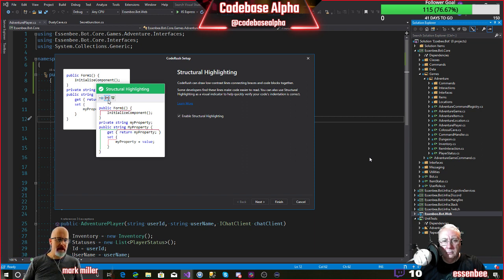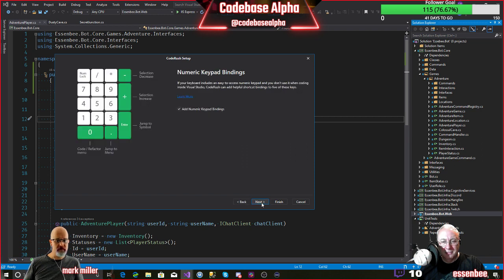So structural highlighting basically draws lines between the braces. Yeah, that's a fantastic feature. I love this. You can click next and go to the next one. We'll go through this one at a time. Numeric keypad bindings: if you've got a full-size keyboard and you're not using the numeric keys while you're coding, these are great. These are my favorite key bindings, and I use these all the time. I use zero to refactor, and I use plus and minus to increase and decrease the selection by logical blocks.